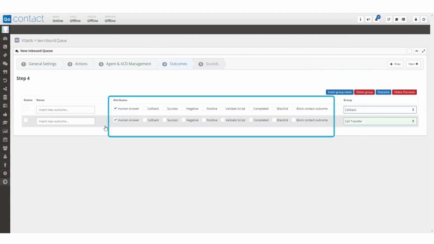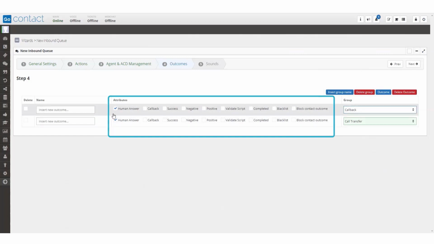And then I need to assign my attributes. For example, we can say this call had a human answer. They would like to receive a call back. We can determine that this interaction was positive because they're interested in what we're talking about and they want a call back. We can choose to require the agent to validate the script. We can mark this interaction as complete.